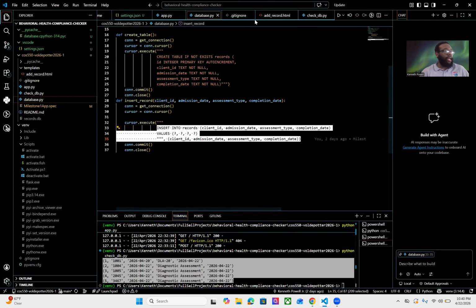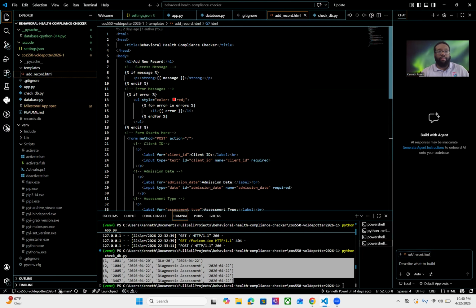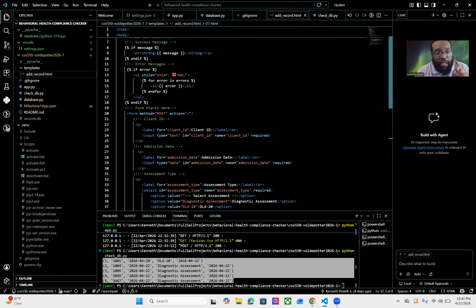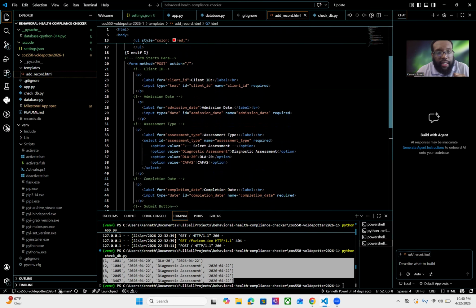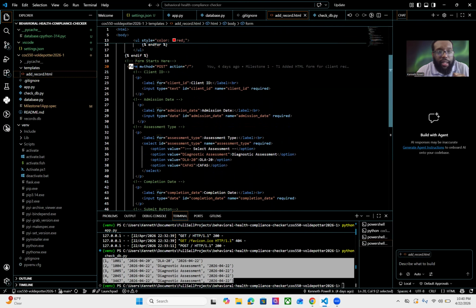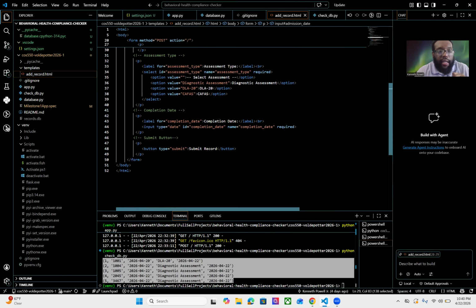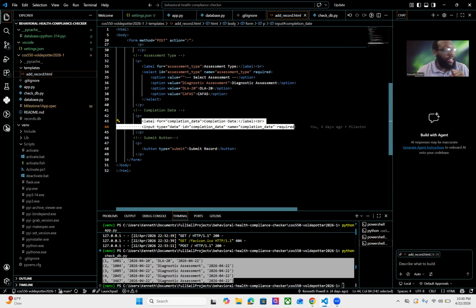Next, I want to turn your attention to the HTML template. This is the HTML form. HTML is what defines the structure of the page. The form uses method post to send data to the server. I used input type date for the date fields. Here's the post action. But anyway, I used the date input, as you can see here, for admission date, and here for completion date.